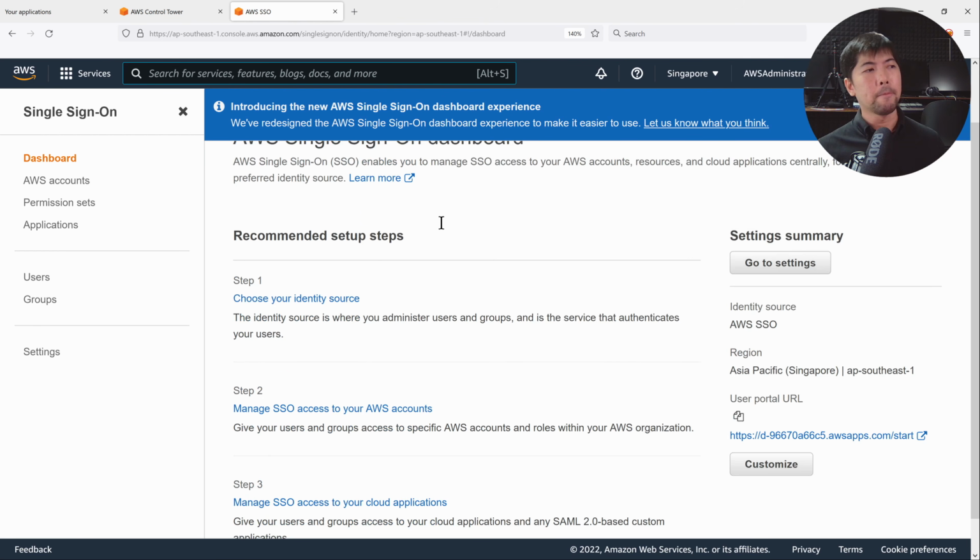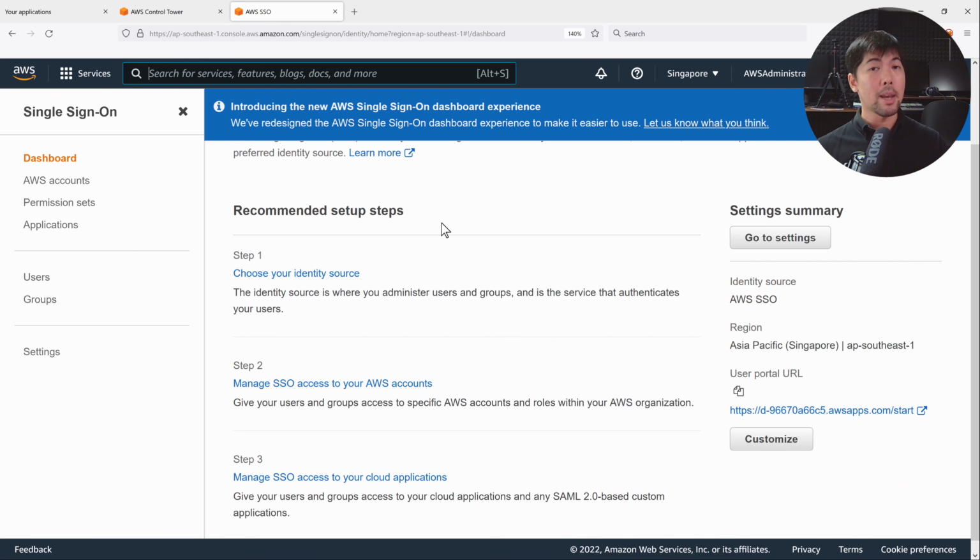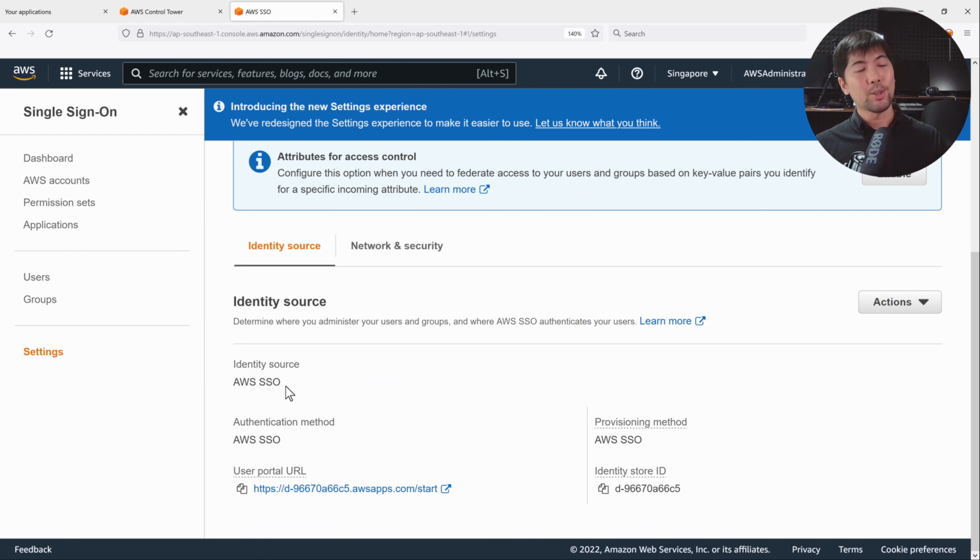It's pretty straightforward. One of the recommended setup steps is to have an identity source. It could be your Microsoft Azure AD, or it could be your Okta. You can integrate them very easily so that you can federate from your existing identity provider into the different AWS accounts. You can run all of that under the settings. In this case, we'll be using the identity source of AWS SSO.